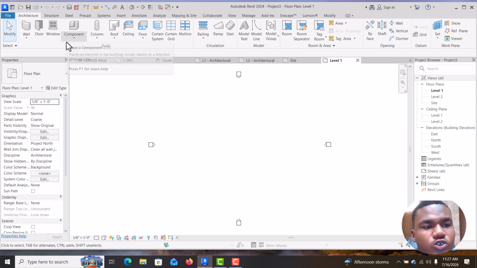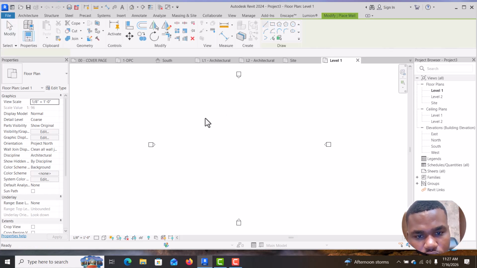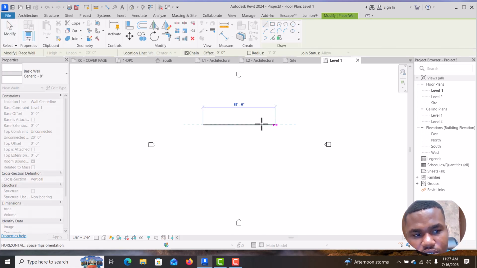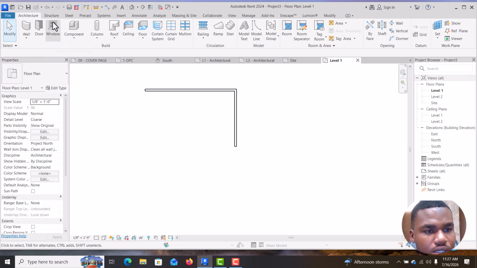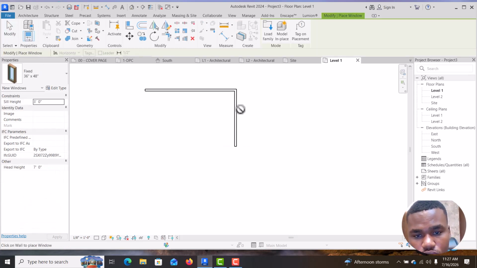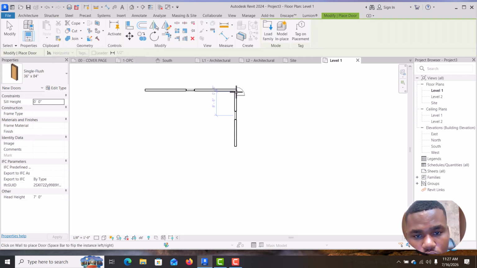Now, in the Architecture tab, everything that you need to design is there. So the wall. Yes, this is the wall. Have you seen it? So you don't need to offset or do anything. The wall is already the wall. Now, for the window, yeah, we'll put the window, that's it. Now, still under the architecture, for the door, yes, this is the door.